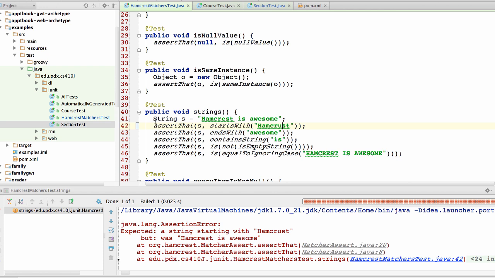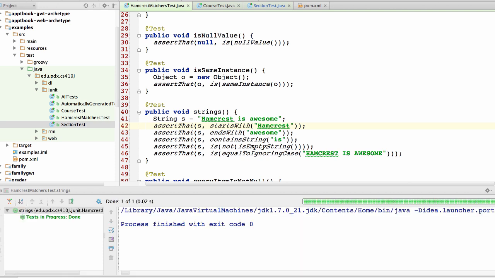Okay, I'm going to revert that change, run it again. So I hope that you're seeing here that what you get with Hamcrest is more readable code and then much more readable and detailed and useful error messages.